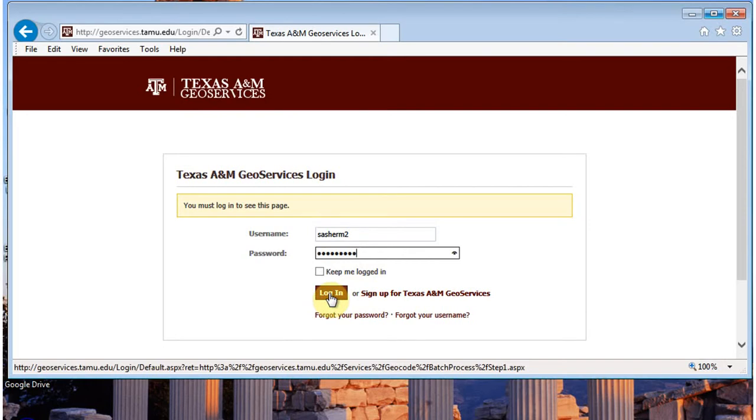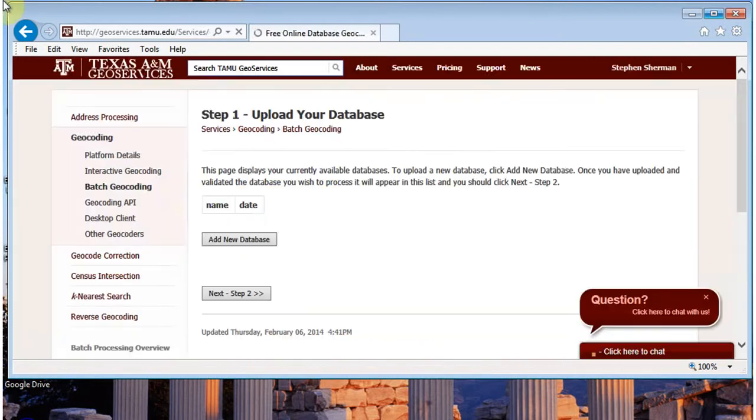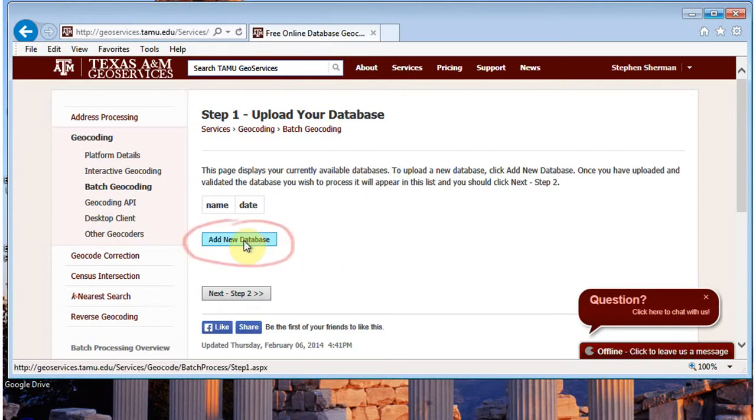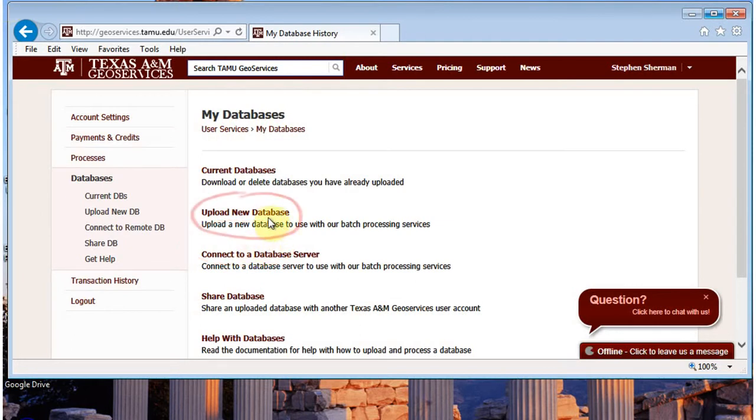And I'll log in. Again, you're going to need to sign up for a service, and then you'll be able to log in and use it as well. Again, it's free. There's no cost associated with this. I'm then going to click Add a new database, upload a new database.